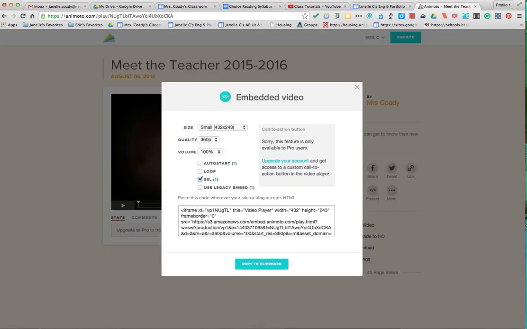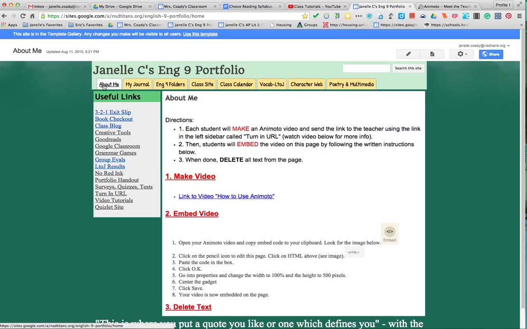Now this is in HTML code. So you want to copy that to your clipboard. And the best way to do that, remember, is just to click on the button so you make sure you got it all. And then on your portfolio, on the About Me page, click on the pencil at the top.